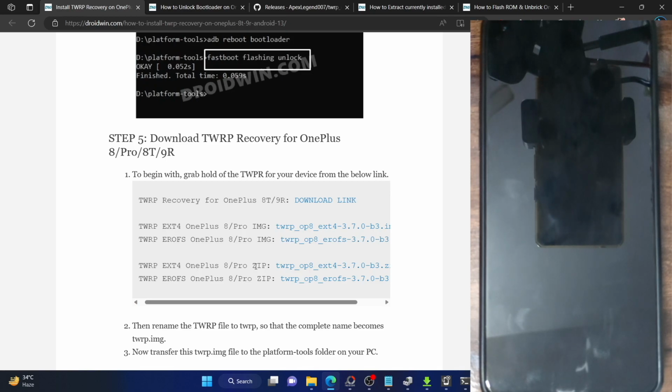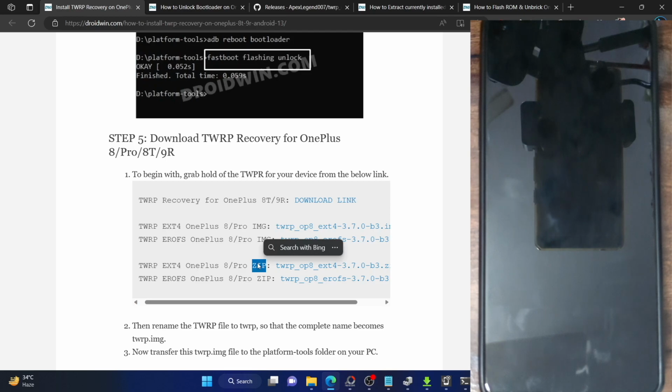You should always boot and flash the recovery using the img file, and the zip file should only be used if you are just doing an update of the TWRP. So if you already have the recovery installed and you are just planning to update the TWRP, then in that case you should use the zip file. As of now, we are planning to install the recovery. So for installing, you should only use the img file.